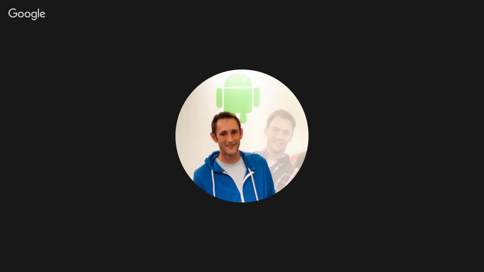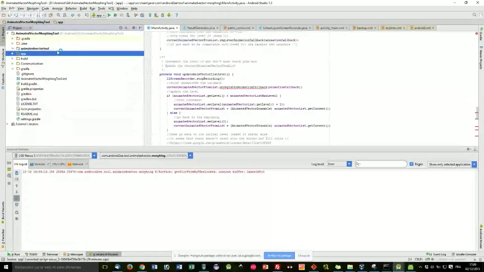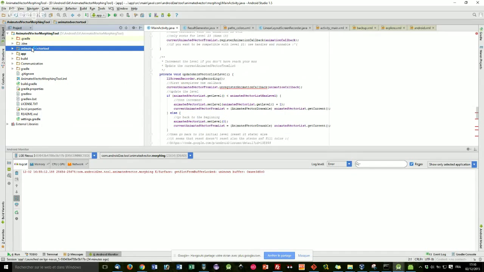Talking about me. So first, this project is an Android Studio project. In this Android Studio project, you have two modules: animated vector tool and app. The animated vector tool is a tool that generates files for you, and app is the Android project I use to test the generation. So let's have a look at the animated vector tool.